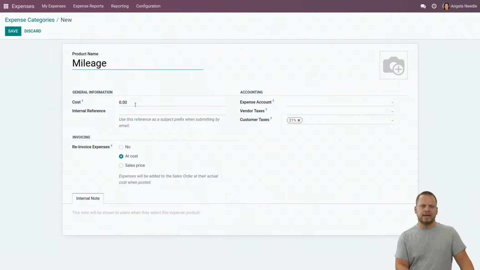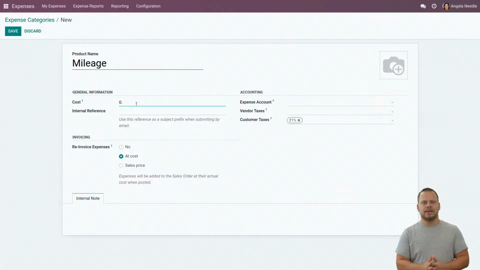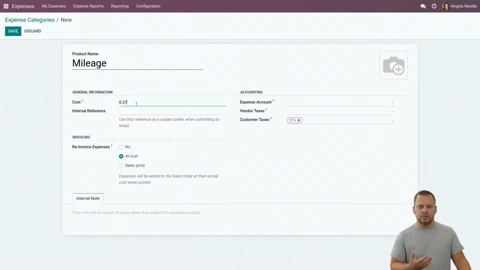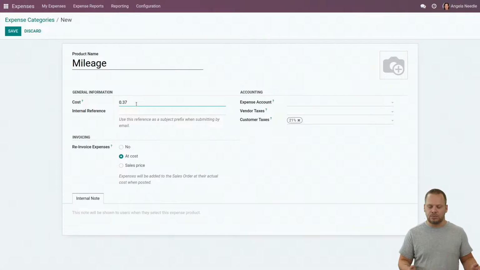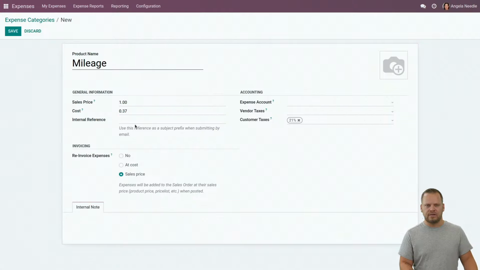By cost-based, I mean that instead of entering a fixed amount when entering the expense, you have to enter a quantity. This is typically the case for mileage expenses, for example, because I need to pay my employees 37 cents per kilometer. This is usually something that is defined by the legal system or the work conditions of your base country. But I want to reinvoice this amount to my customer with a margin, with a profit.